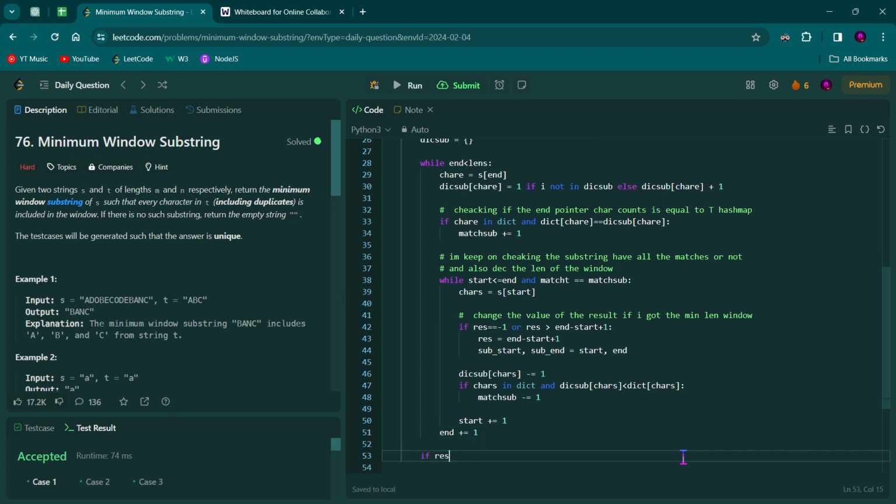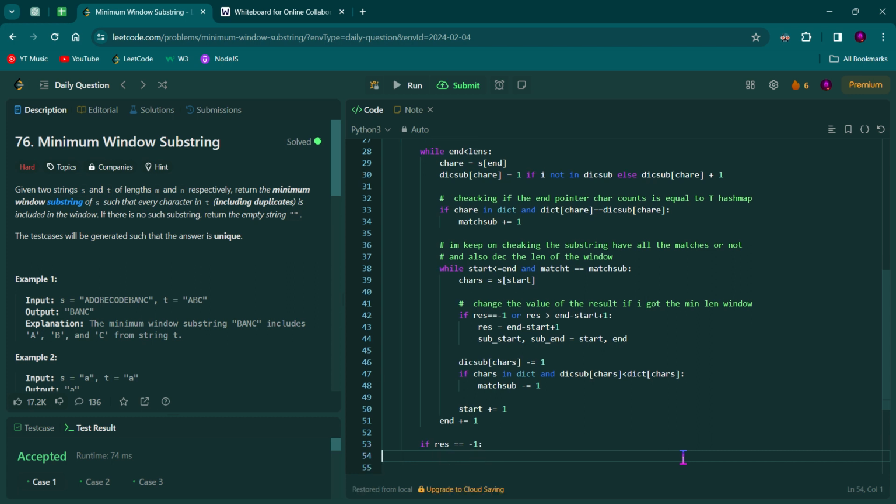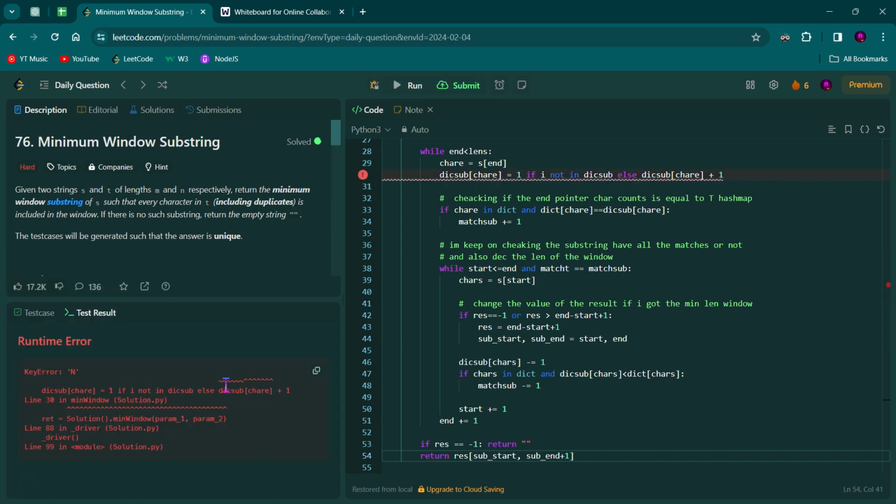And if result equals -1, then return an empty string, and else return sub start to sub end plus one. That's all. Let's run this. I got an error on the value n.